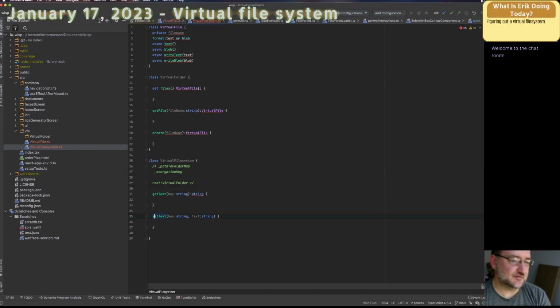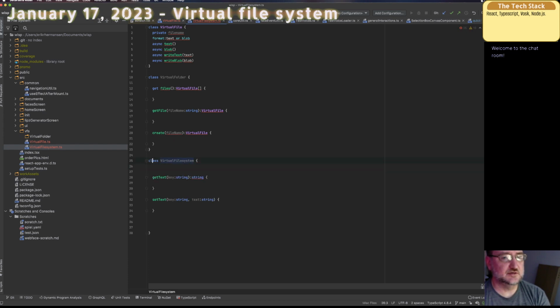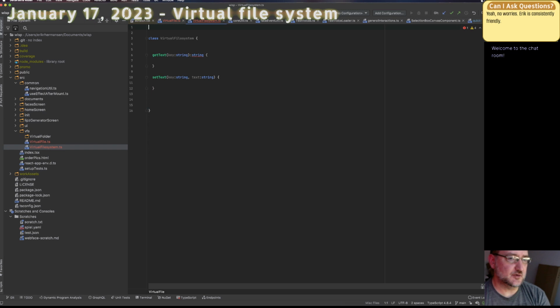No, I will need bytes. But you know what? I may create methods specific to the data structures that are being stored. So I could say get audio buffer, for example. Right? So I'll wait till I actually need something before I add something. Okay. I immediately feel better about that.